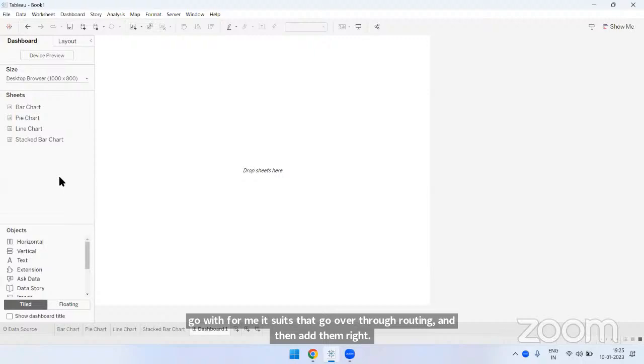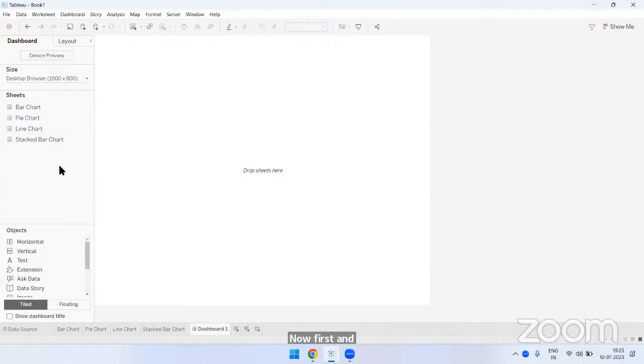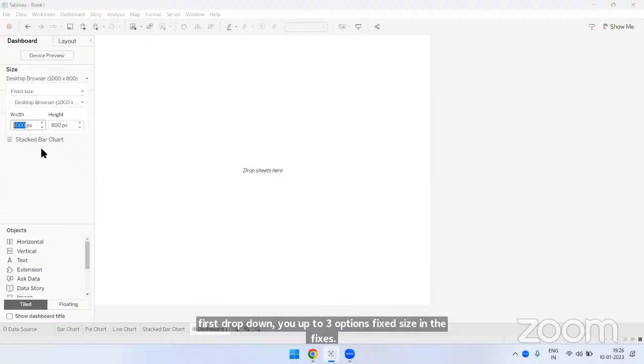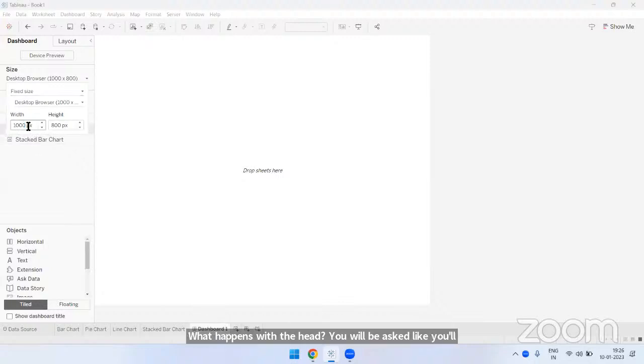Now, first and foremost thing, you should always get the confirmation and information about what should be the dimension of your dashboard, like what should be the screen size, width, height. So normally, if you go here, in the first drop down, you have three options. Fixed size. In the fixed size, you will be told by your client or manager or lead what width and height you have to set for this white color. If you keep increasing this width, you can see the white color section moving to the right. If you decrease the height, you can see the white color screen decreasing, right?